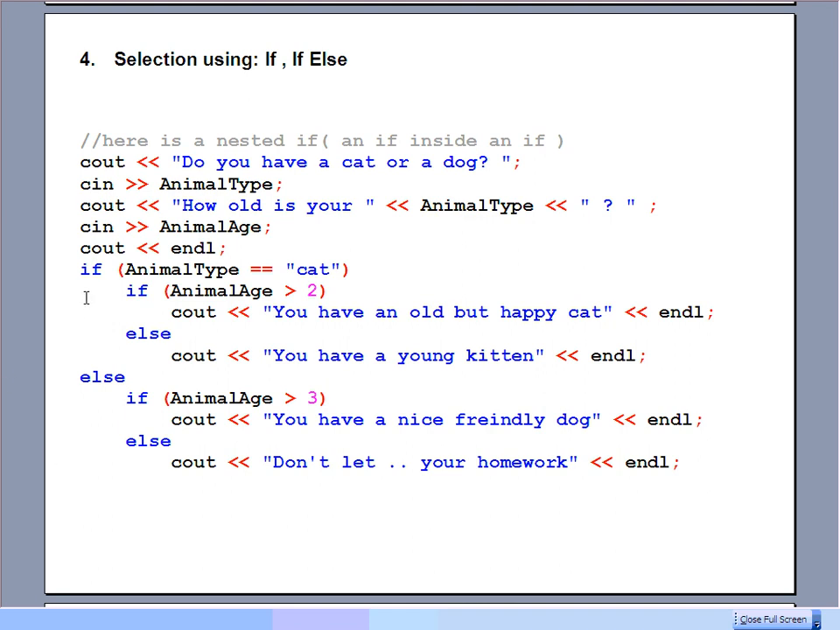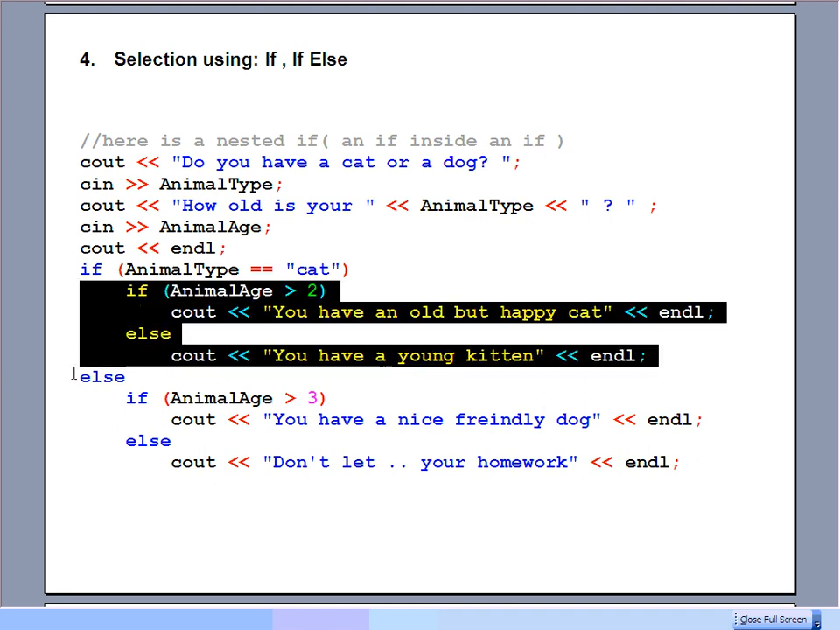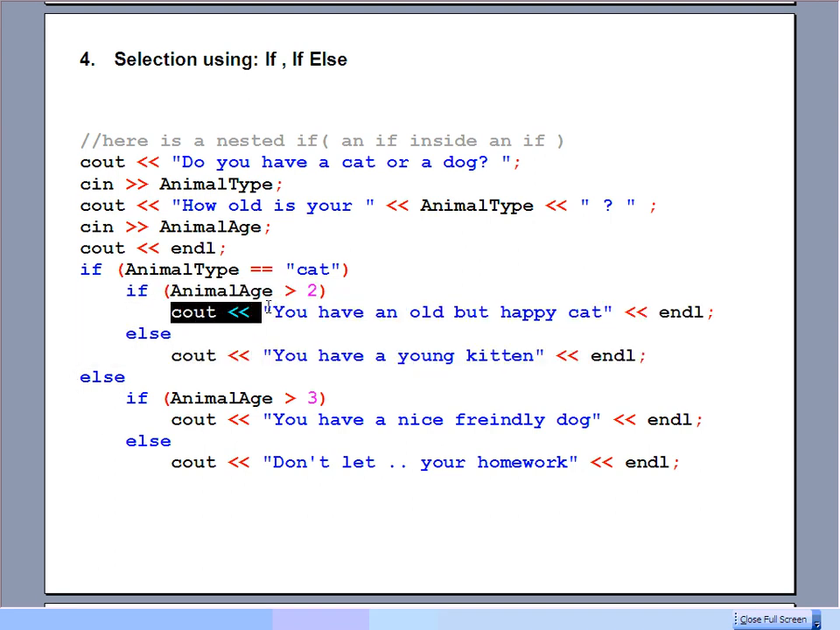So it's totally okay to put an if inside another if. And indenting your code like this really, really helps. It allows you to see that, oh, that whole section is special because it's inside the first if. And this section here is special, it's inside the second if. So you can only get there if both of the ifs are true.